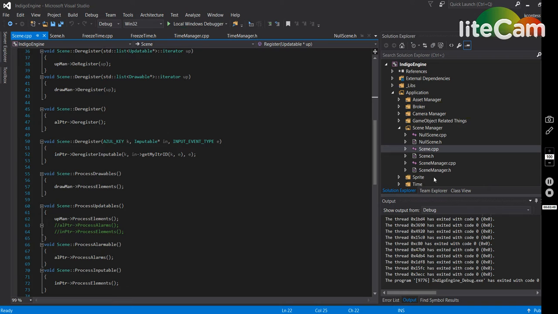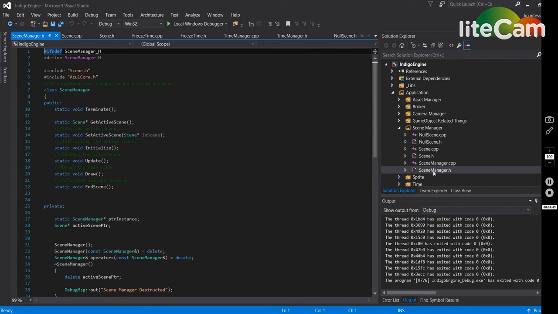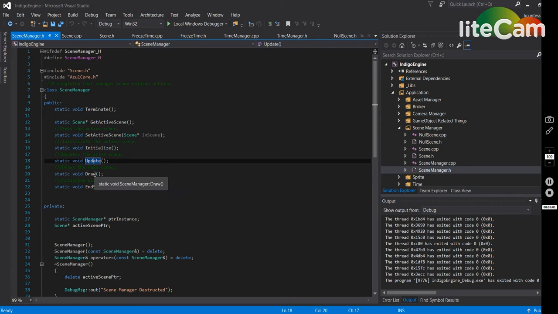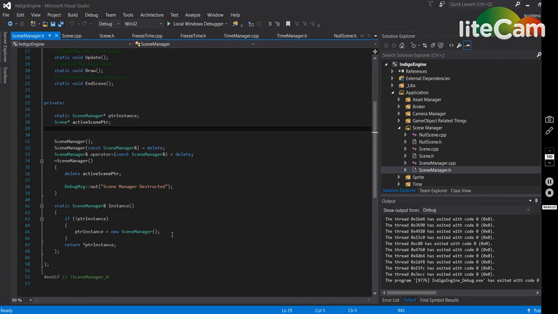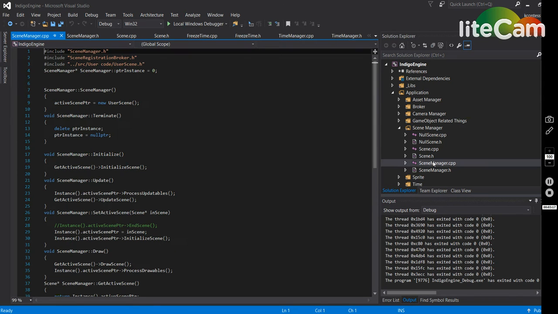Yeah, so let's go to the scene manager. So it manages obviously scene related things. It has a get active scene, whatever scene that is actually active at the moment, initialize a scene, it updates a scene, it draws a scene, and there's an end scene, which activates all the destructors for anything that is in the scene, and then obviously, all the engine related stuff. So this is also a singleton. Let's go into the CPP.